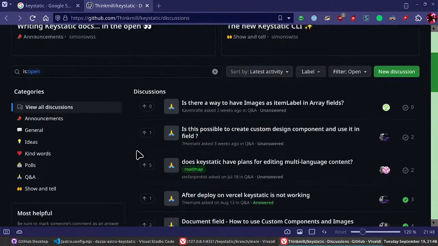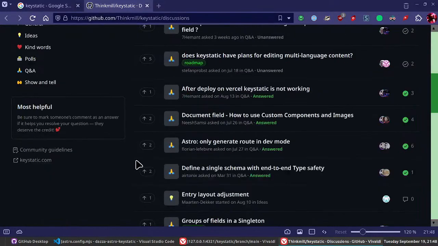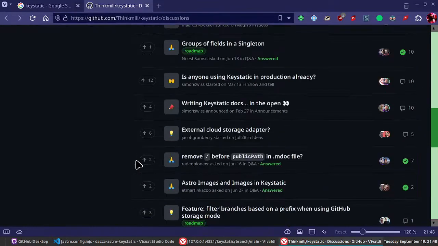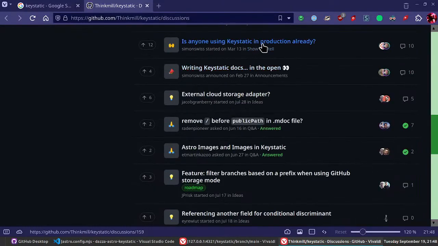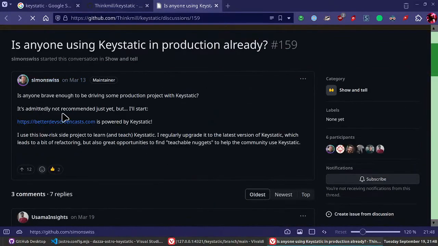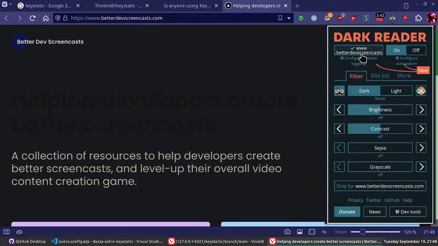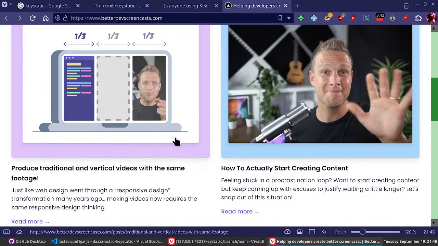So let's see what the other people are doing. Might have images, possibly create custom, editing multi-language, we can do that. Document field, custom Astro, only generate root in dev mode. Groups of fields, anyone. Are there any replies here? Anyone using Keystatic in production already? Alright, so that was March 3rd. That was like 6 months ago. So this dude is running in production. Hey, high five.